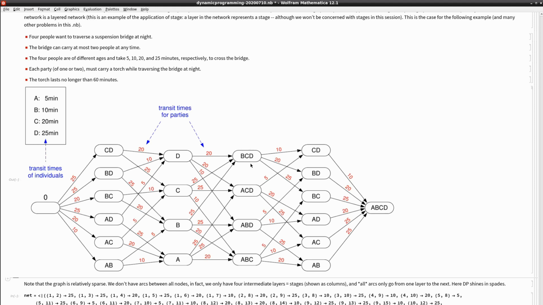And in the next layer, as we go from the layer where we have 3 people on the other side, that means one is going back. That means we now have 2 people on the other side. Right? Before we had D, now we have CD. But if we had BCD on the other side at the beginning, now we have CD. That means B has gone back with the torch, because A is still there. A still hasn't crossed the bridge. So he needs the torch. So one needs to go back.